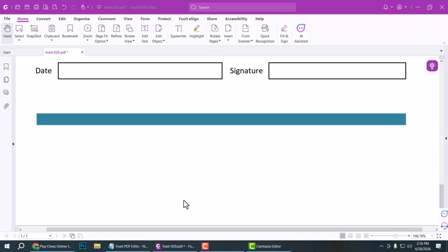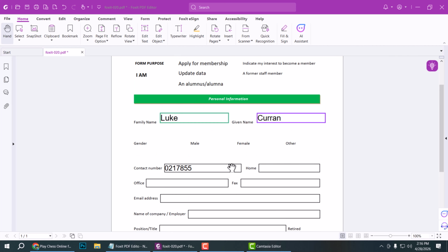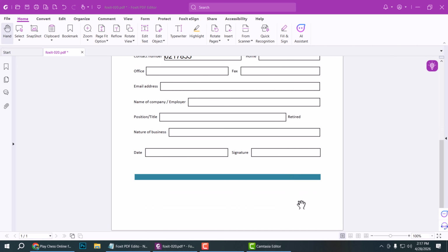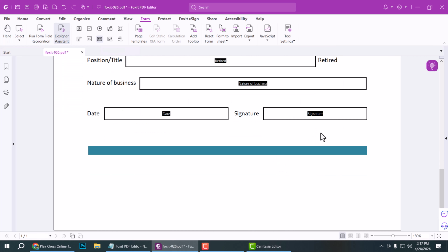Hello everyone, today I'll show you how to add a QR code to a fillable PDF form using Foxit PDF Editor. This is a fillable PDF form and I'll insert a QR code here. Now select this form option and here you will find this QR code or barcode option, barcode field. Click here. Now drag your mouse cursor, insert your barcode.